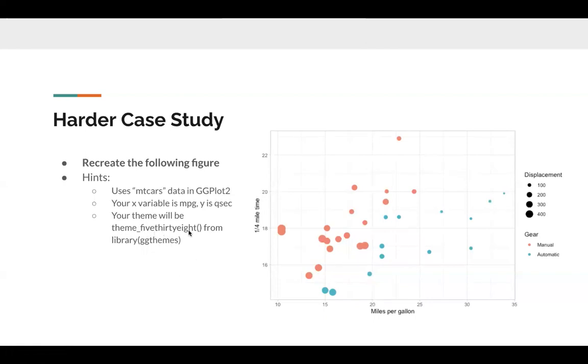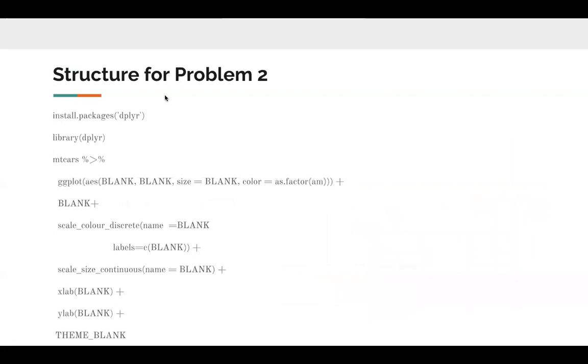So it's still the theme 538 from the ggthemes library. You're going to be recreating this figure. Notice that there are 2 different legends here. There's an X label, there's a Y label. I've gone ahead and done the same thing, so I've written out the structure for you. There are 1, 2, 3, 4, 5, 6, 7, 8, 9, 10 blanks in this one. You're going to need to figure out what needs to go in those blanks to produce the exact same figure. I encourage you to try to figure that out to practice.